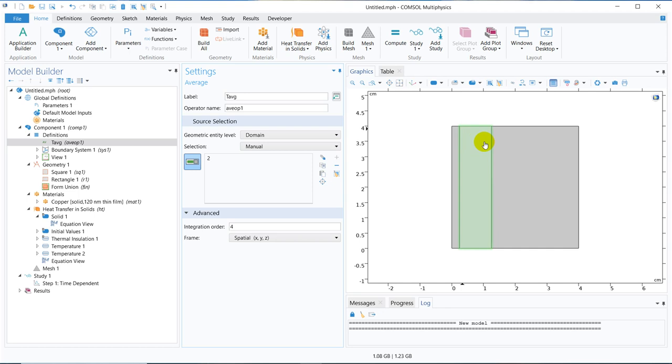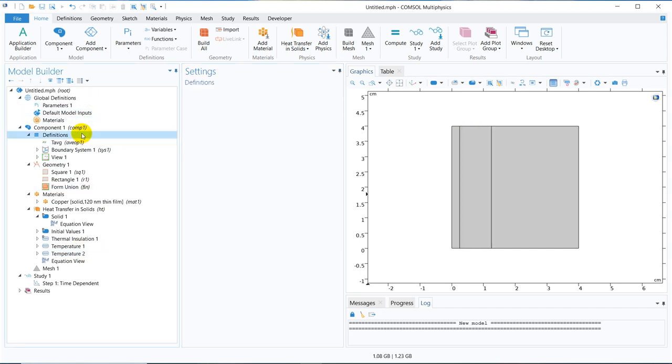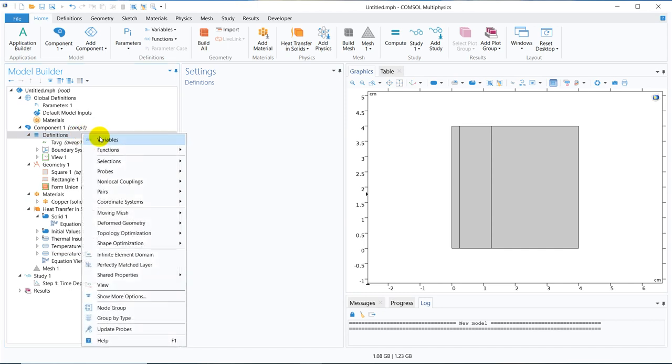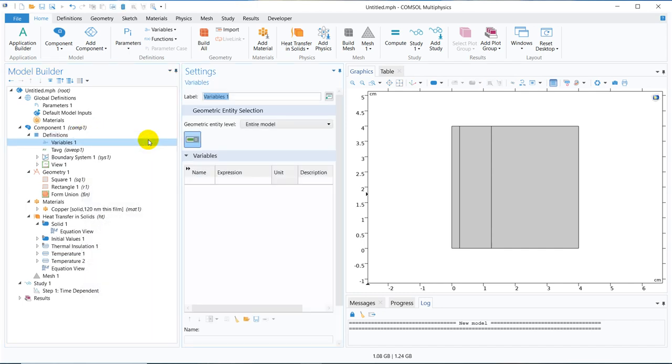Then this information, I'll put it back to temperature 1. So initially let me calculate the T average. What I can do is, in the definitions, I can add another variable option. In that variables, say TA, I write TA, that is T average, is equal to AVEOP1(T).